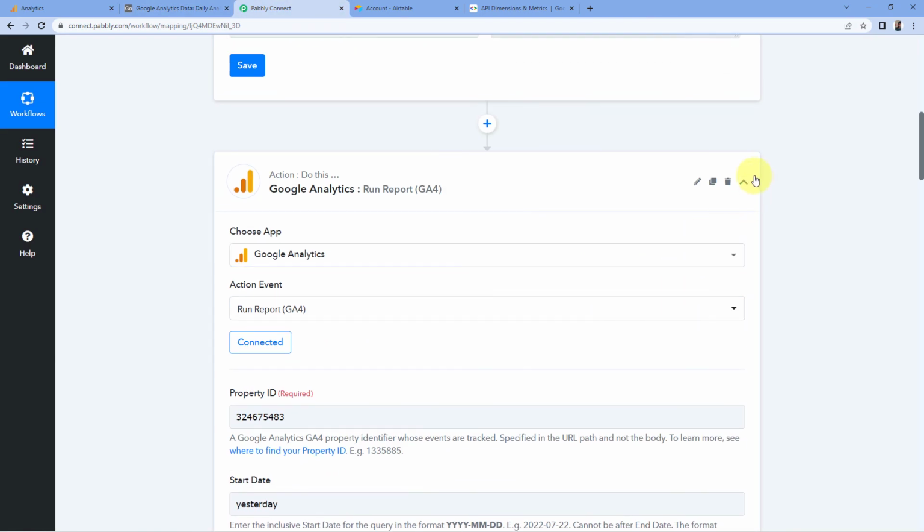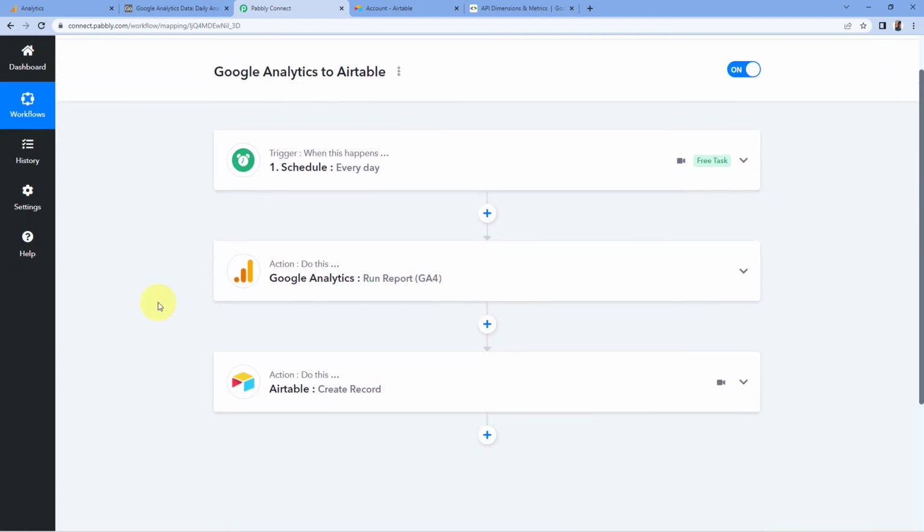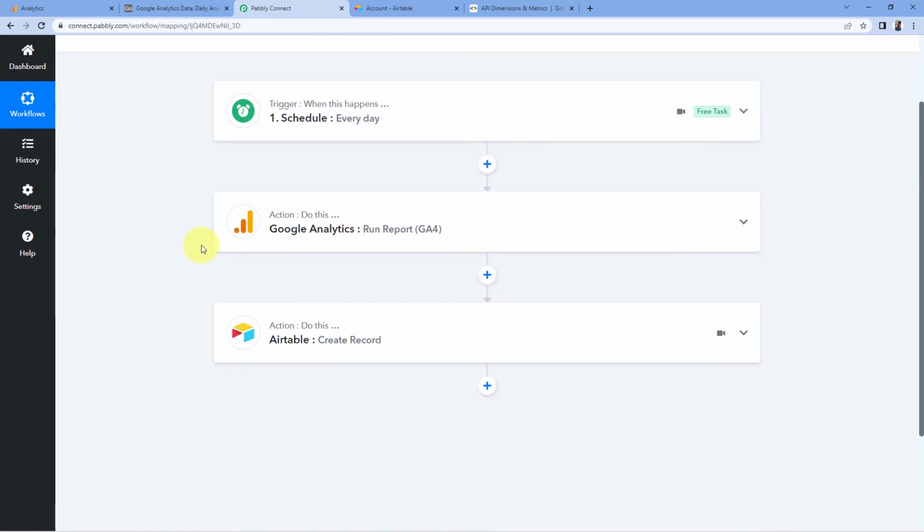Now let's move to Pabbly Connect and understand in brief what are the steps we followed while setting up this automation. So guys, first we have created a workflow in Pabbly Connect, and in this workflow we have added a scheduler, so that we want to tell this workflow that this automation should be executed every day at this time which we enter over here. After scheduler, we have added the action step of Google Analytics. And in that action step, we have basically received the analytics data of yesterday from Google Analytics.